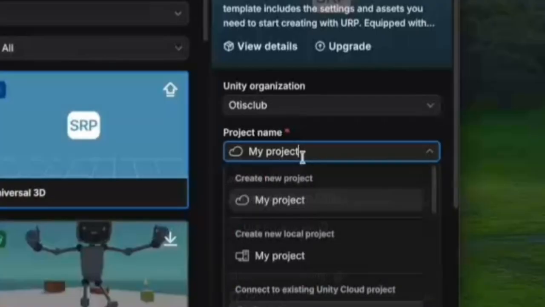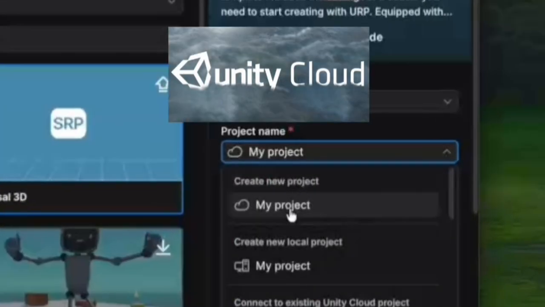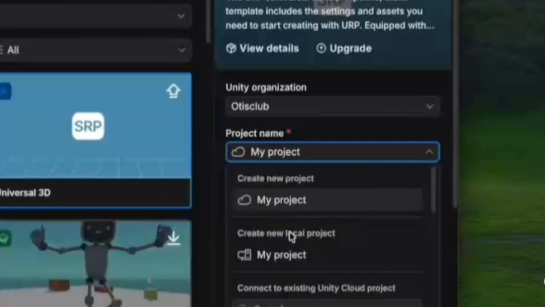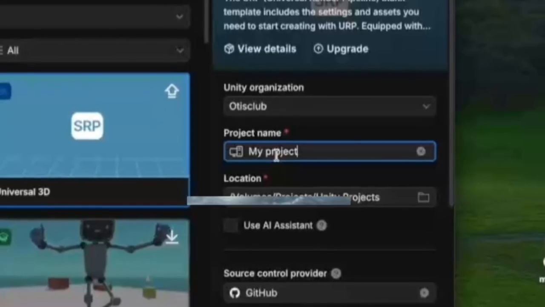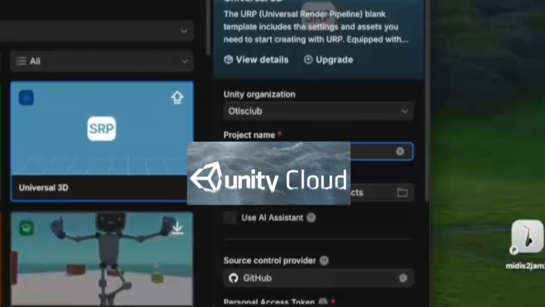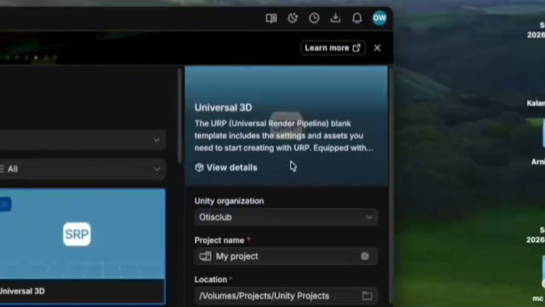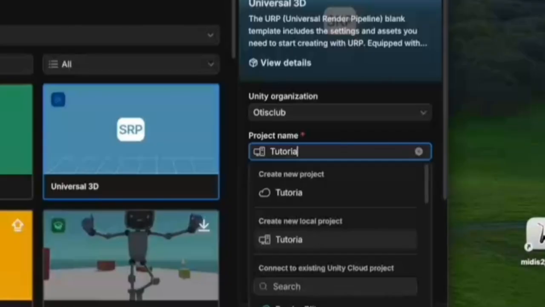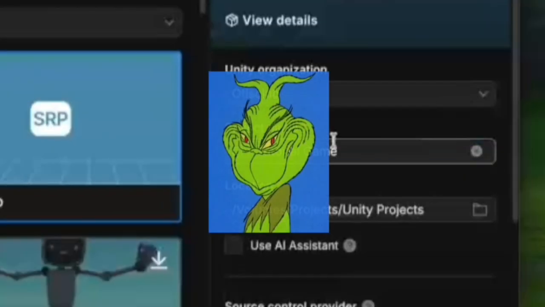And for project name, you can put it in Unity Cloud if you want, but because this is just a tutorial, I'm not going to. But if that's a long-term game, you should definitely put it in. I'm actually gonna upgrade the template. And then I'm just gonna name this Tutorial Game. You can name it whatever you want.